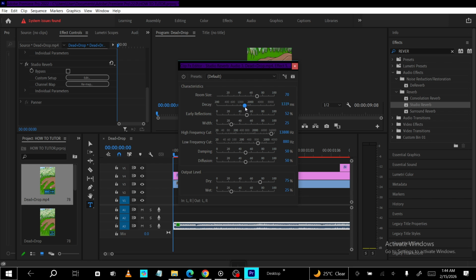Decay controls how long the reverb tail lingers after each word or note. A longer decay creates a richer, more atmospheric trail. For subtle ambience, stay closer to 2 seconds. For cinematic, spacious vibes, push toward 5 seconds, but keep an ear out for muddiness.